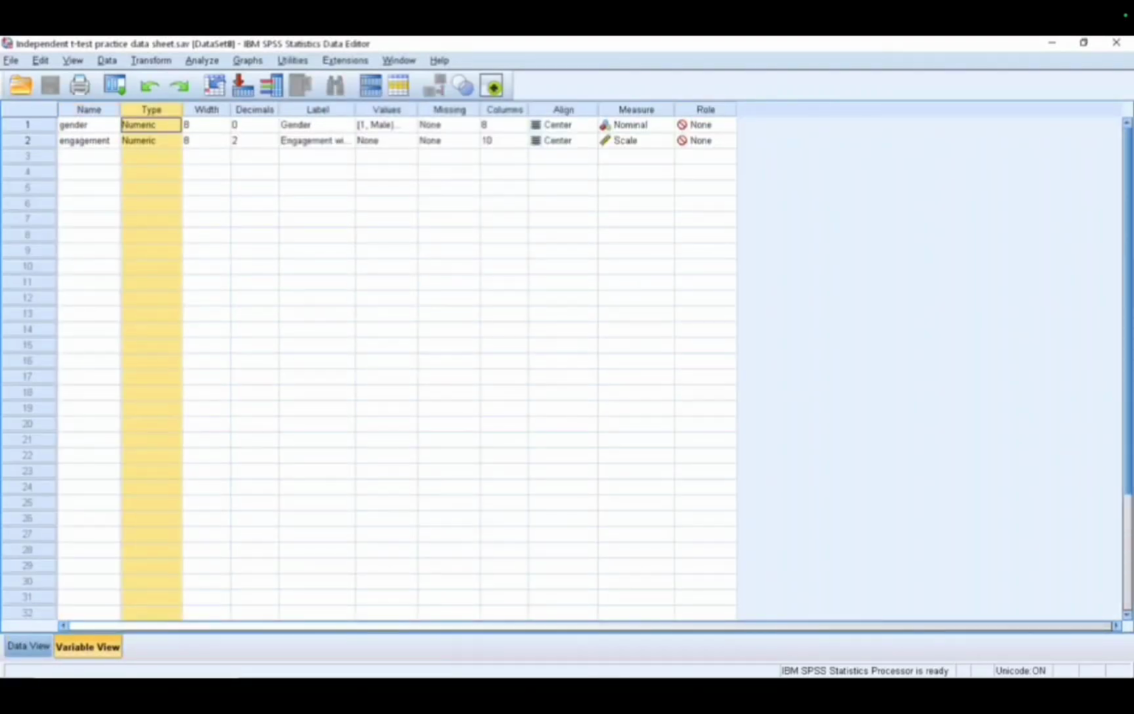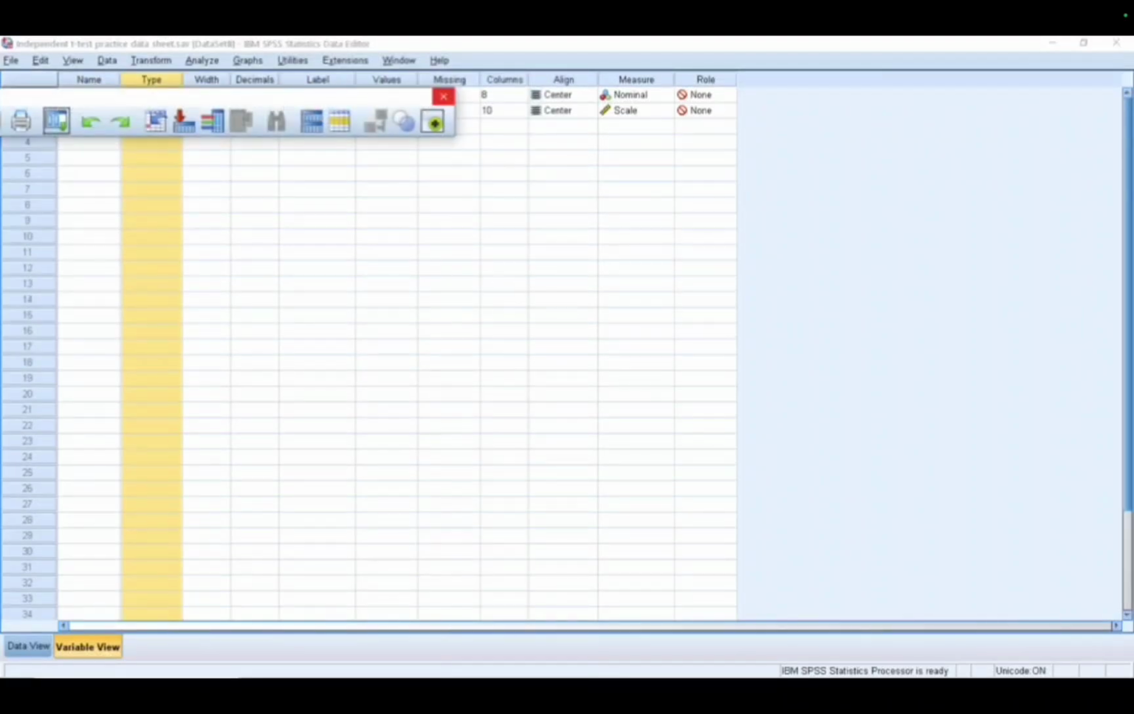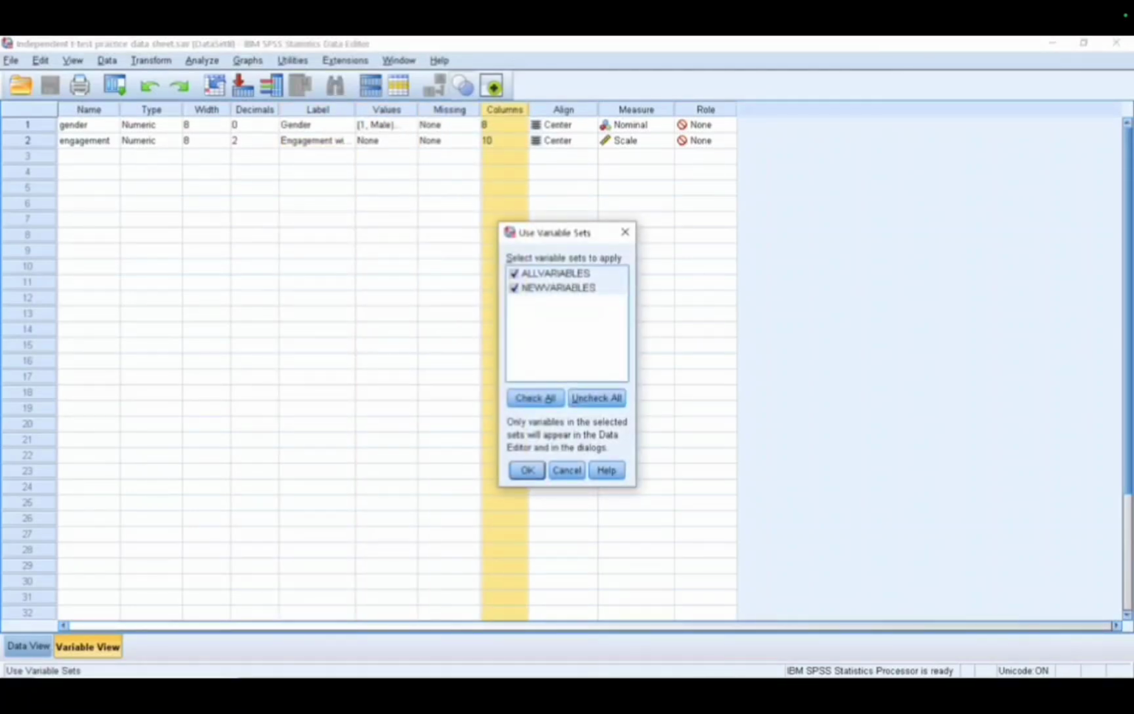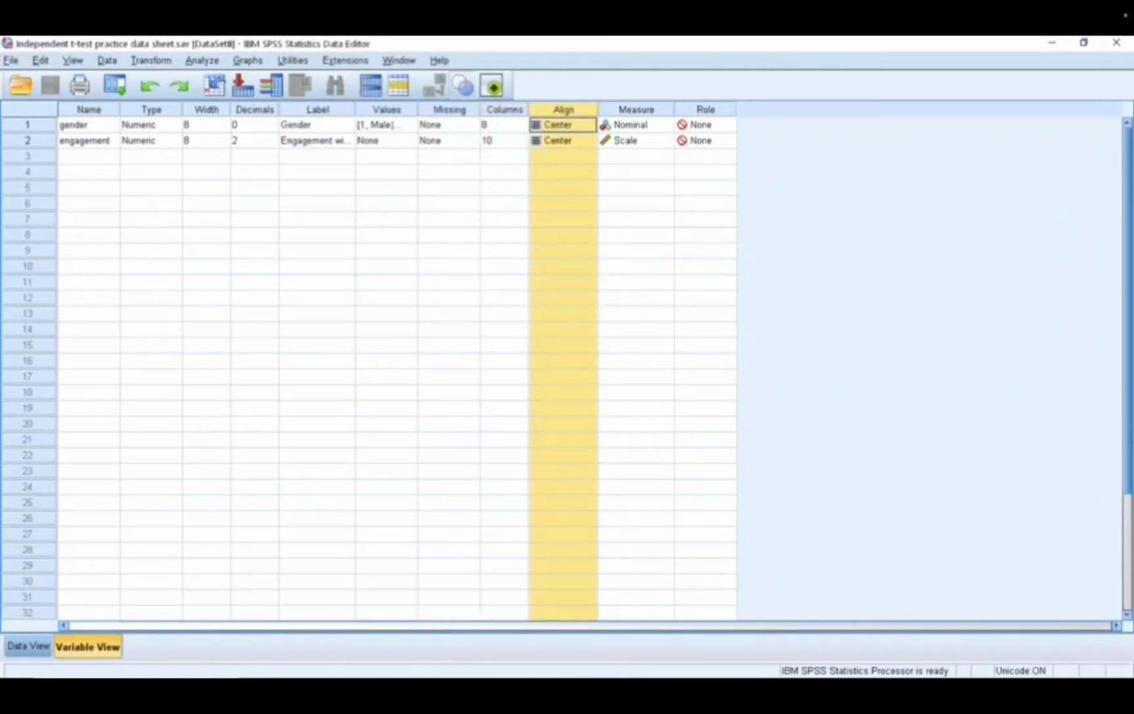So in the variable view, you can check here the name and the types and the following label there. As you can see, the decimal, the values, missing, columns, aligned, measures, and roles. So you're going to make sure that the entry is correct.